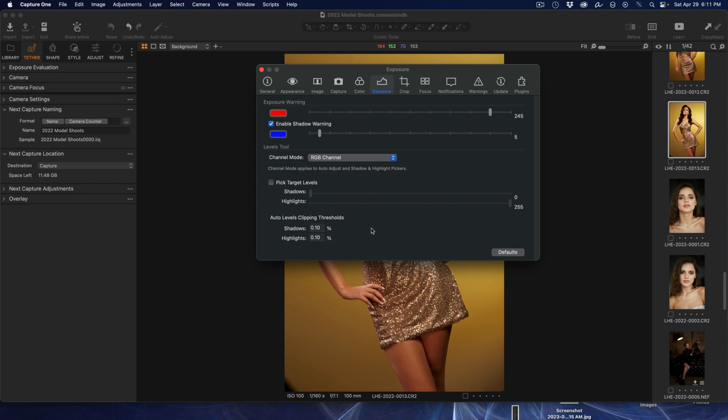Now, the auto level clipping thresholds are for the shadows and the highlights by default. This allows a small amount of the pixels to be clipped without reducing the overall contrast and dynamic range of the image. So if you want, you can come in and adjust those values here to your style of photography, what you like. I recommend you come in here and set that for yourself. For me, like I said, I set my exposure warnings at 245 and 5.